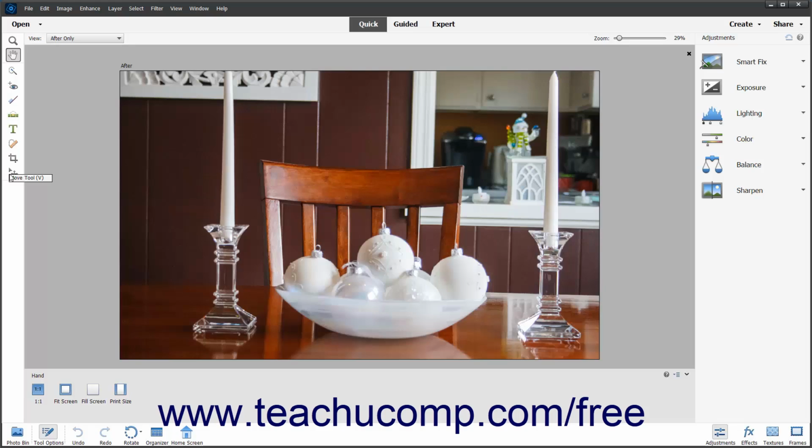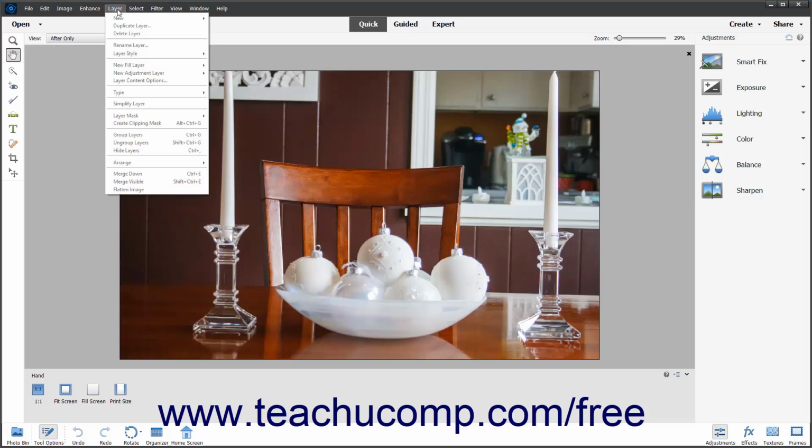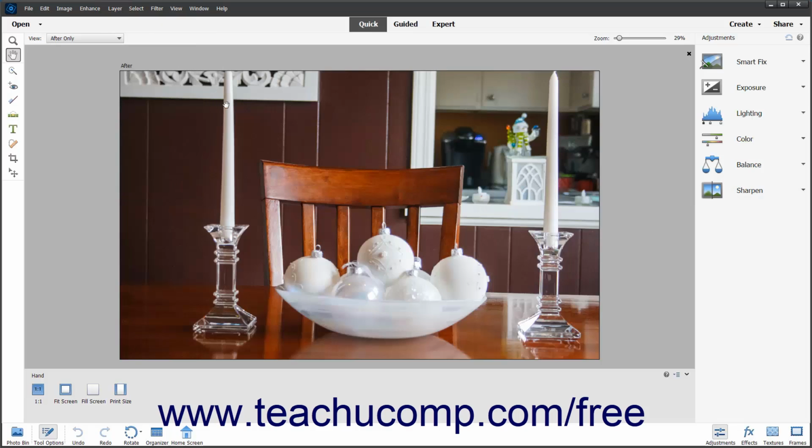In addition, the panels within the Panel bin in Quick Edit Mode only contain controls for things such as exposure and color. You'll also notice that many of the menu commands on the menu bar are grayed out and not functional. Due to its limited capabilities, most of the lessons in this chapter will concentrate on using Expert Edit Mode.